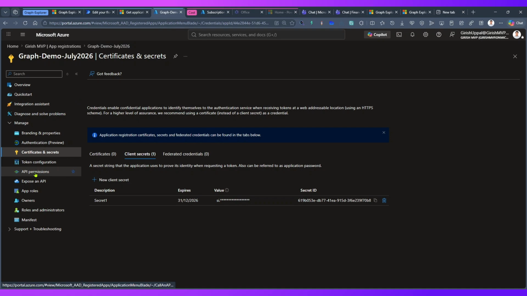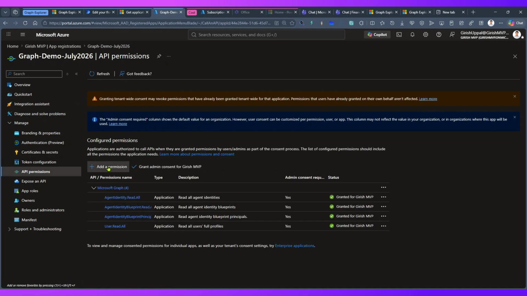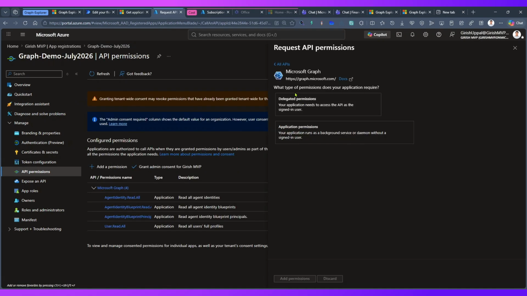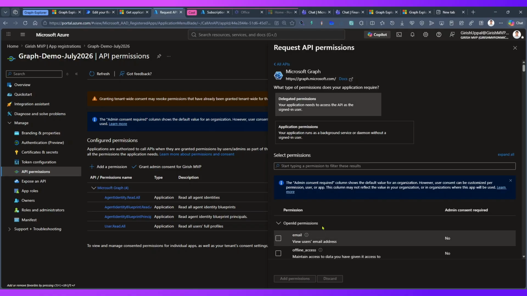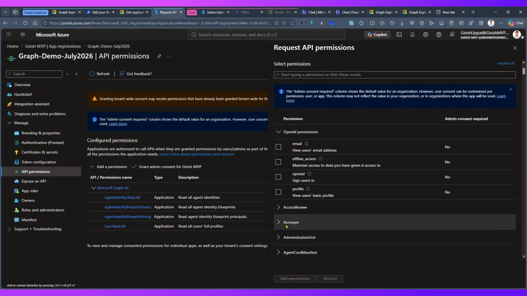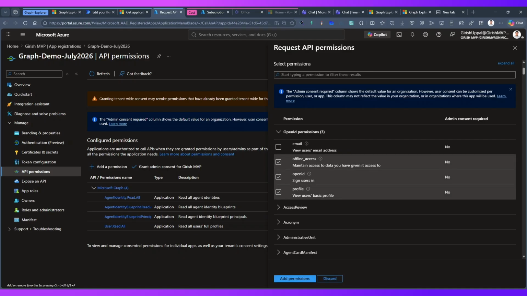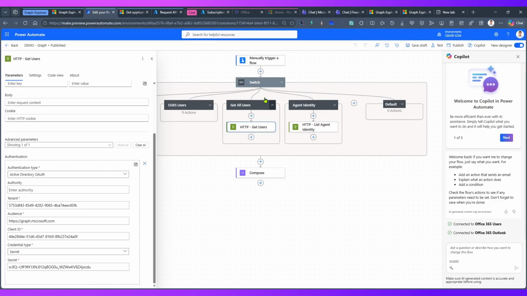specify the permission. So if I go to API permissions, I go over here, add a permission, select Microsoft Graph. I can select delegated permissions or application permissions, depending on whether the application needs to access the API as a signed in user or as a background service. You select and you specify whatever permissions you want from here just by selecting the checkbox and clicking on add permission. And this is how you can utilize this within the application.